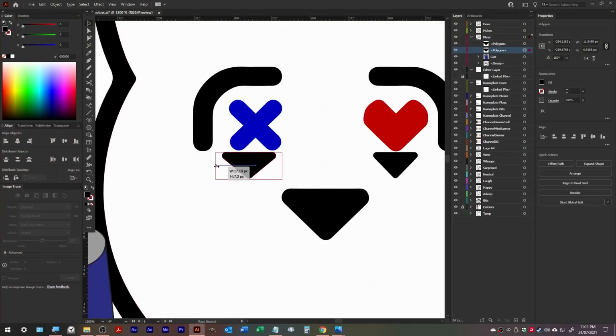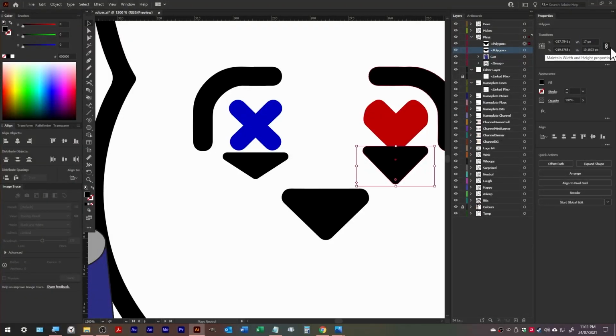Maybe make it slightly longer than the eyes themselves. So what's that now? 17 wide. 17 and 7. That did a bit more than I should have.